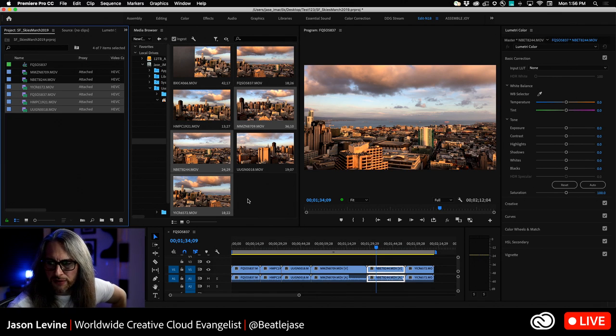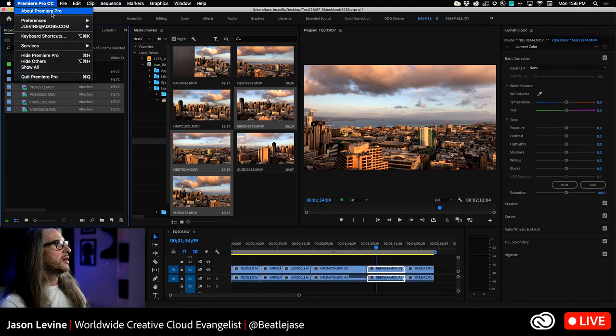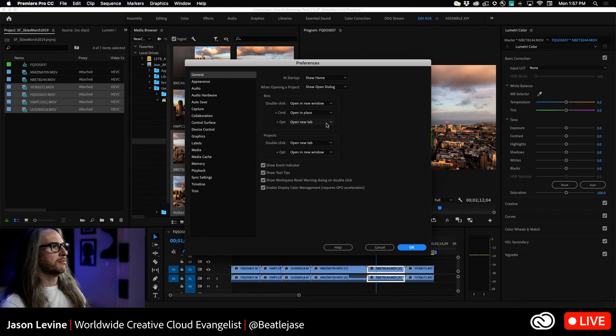Justin Brown, will Premiere Pro offer future color space options for sequences like Rec 2020 for HDR? Isn't Premiere Pro locked to Rec 709 currently? So these are things that we are working towards. Now, you have some new options for display color management, which will conform to based on the type of display that you have.